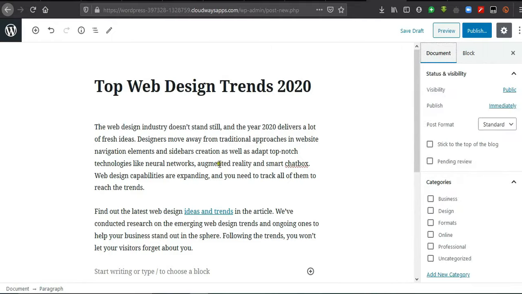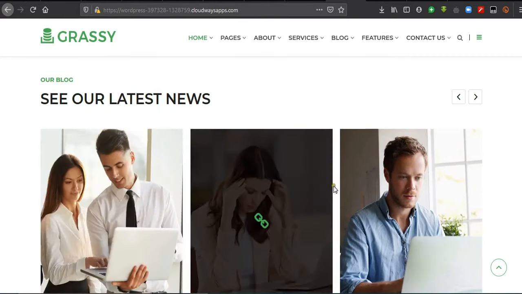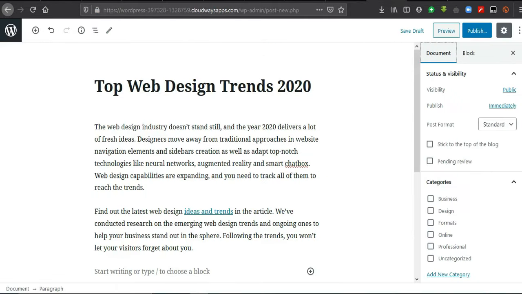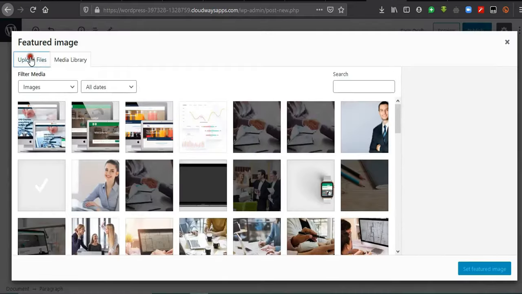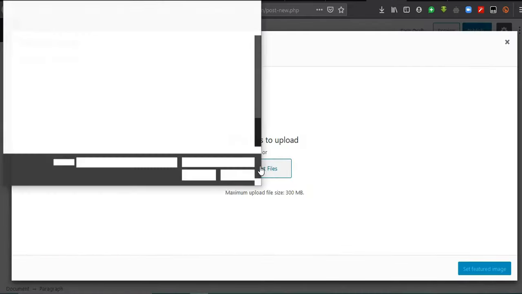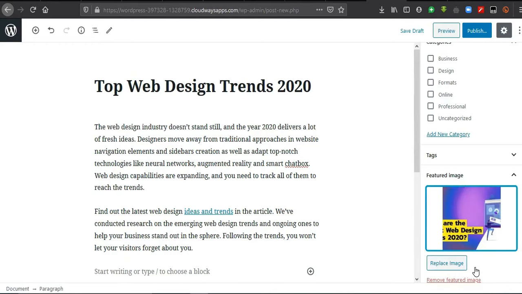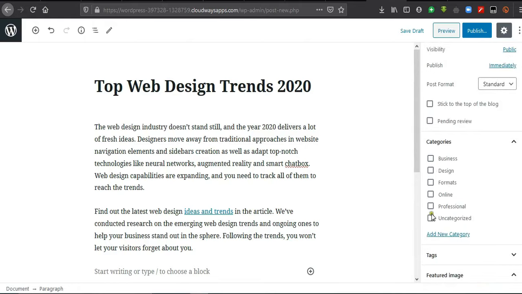The featured image is the one that will appear here, the one that will showcase as the featured image on the homepage. So it's very important to have a featured image that is related to the content you are posting. So I choose a featured image down here, click on set featured image, upload image. I choose an image from the desktop and insert that image into it. So it comes here.